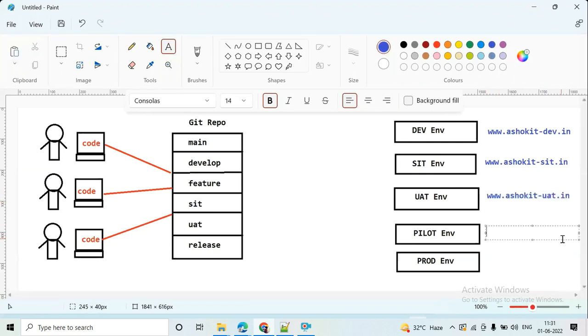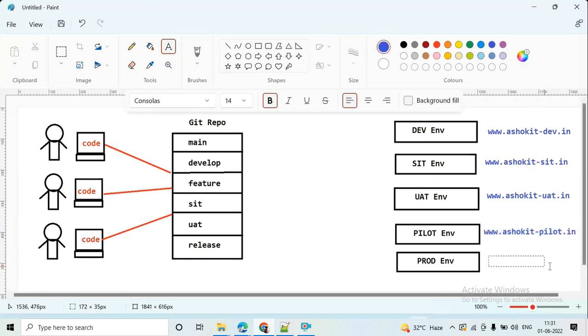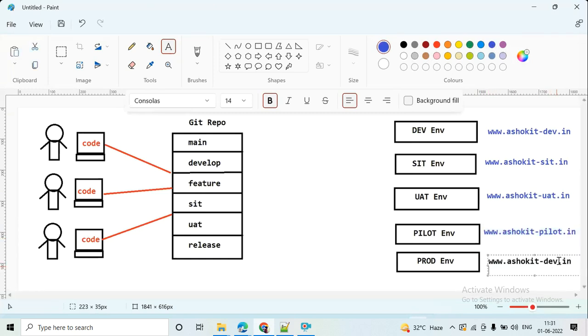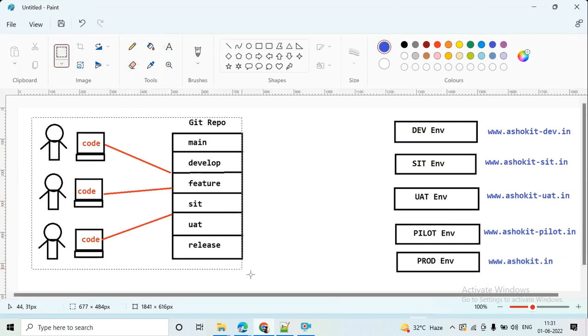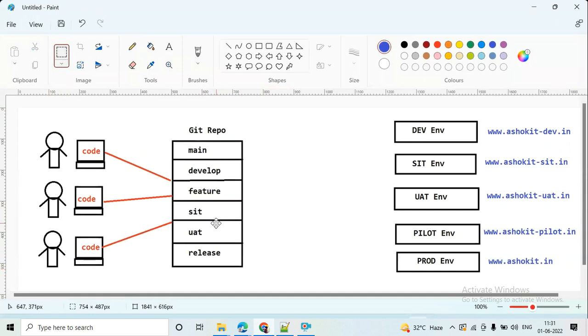When the application is deployed to the pilot, it is called pre-production. Before going to production, the application will be deployed to the pilot environment. Now, the application will go live like this. This is production. The actual application that you are accessing is a production environment application.